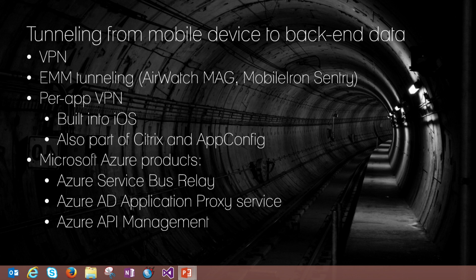But say we're not using an MDM, because we might not be. So of course there's a couple options. So there's a thing called per app VPN, and this is built into iOS. So it's just a thing that you would build into your enterprise app, and then you would just use it with a VPN resource on the other end. Simple enough. This is also a product that's part of what Citrix offers. So Citrix is a very big player in the MDM market.